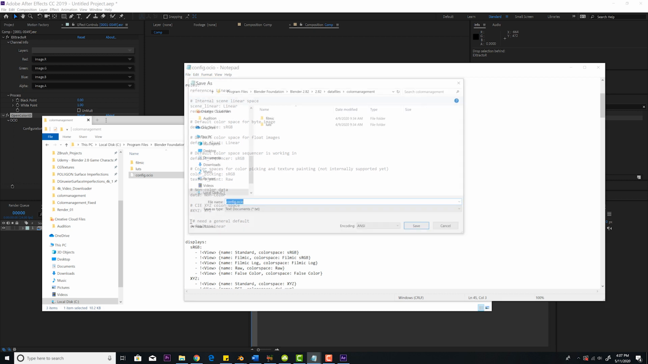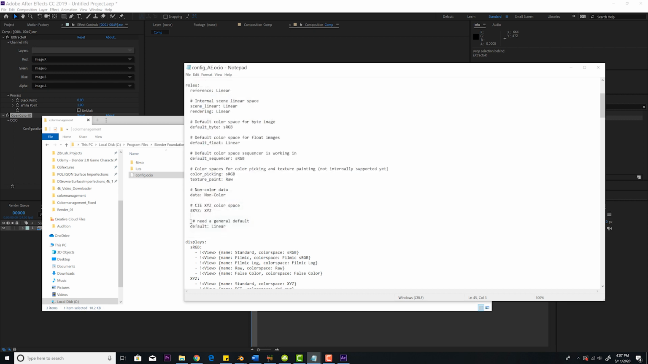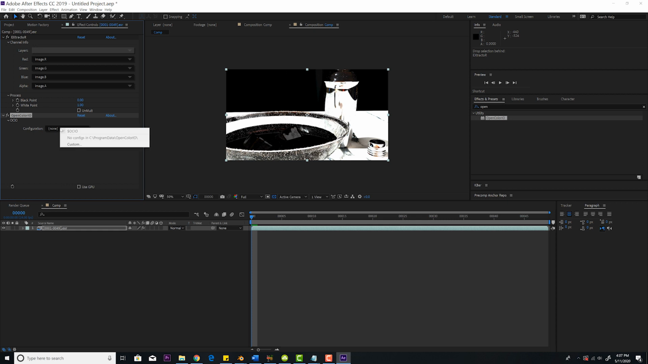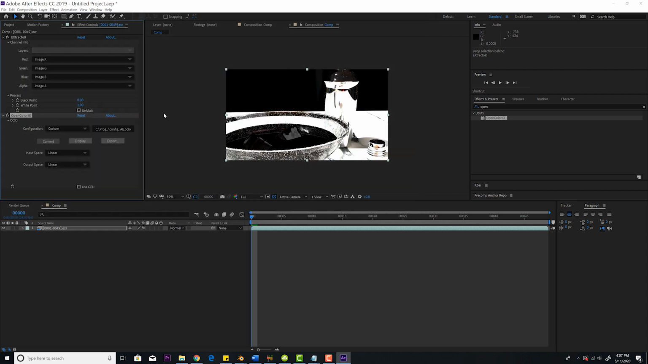File, save as, change it to all files, change it to AE. We don't wanna change the original file because that could do something to Blender later on. So save, good. Let's go back to After Effects. So we're gonna go to custom and it's like what we just did. And now it'll work. It still looks wrong because it's linear and linear. And so basically it's just linear, nothing's applied.